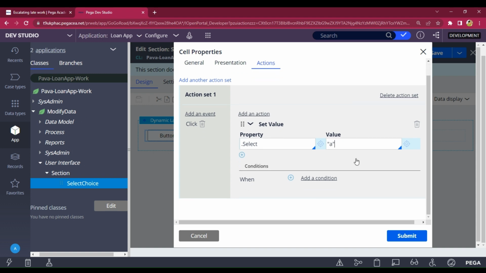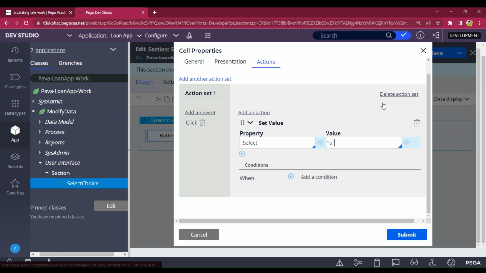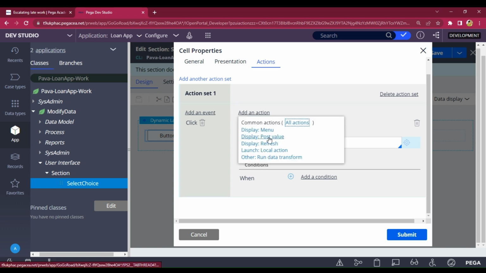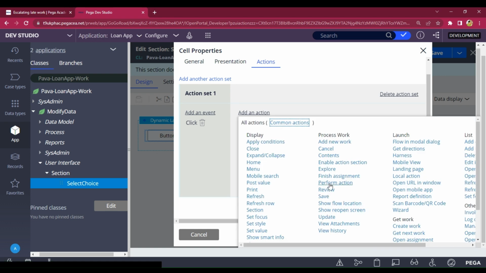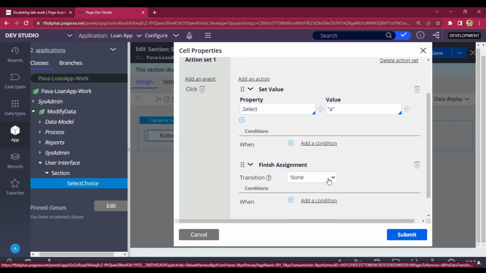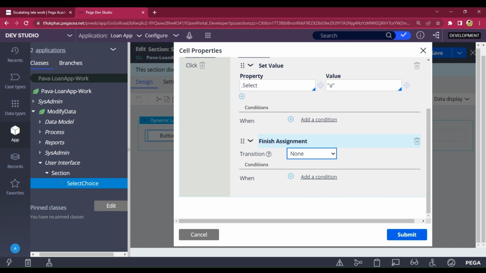Okay. After that, another action, that is finish assignment, all actions. Here for finish assignment, the transition is move forward. Click on submit.